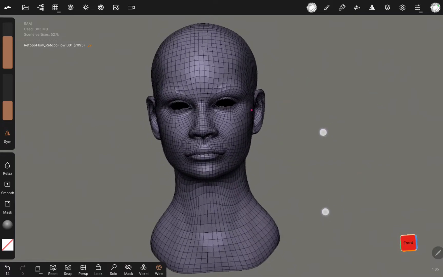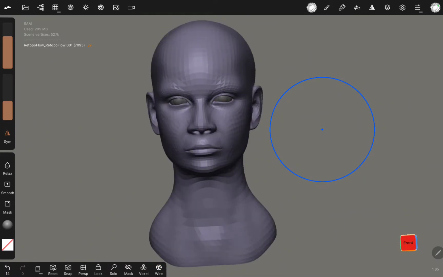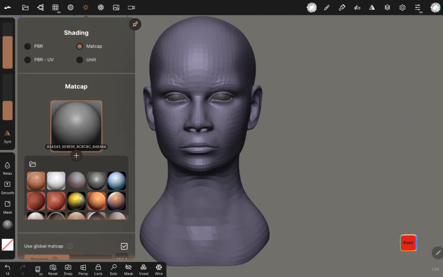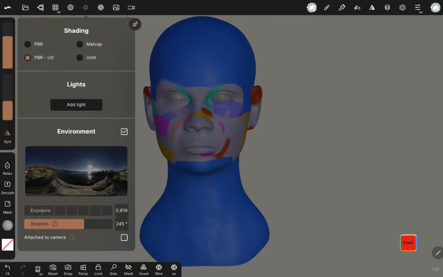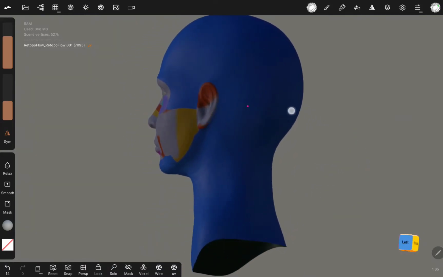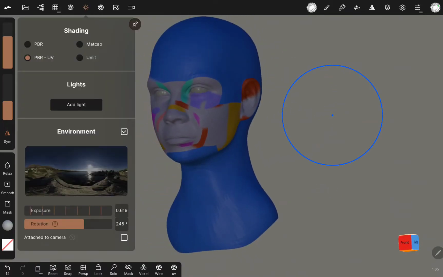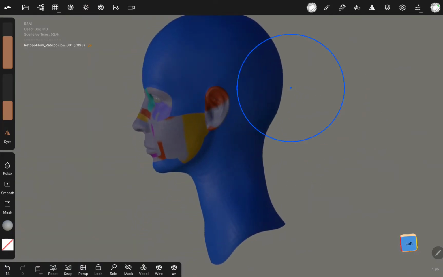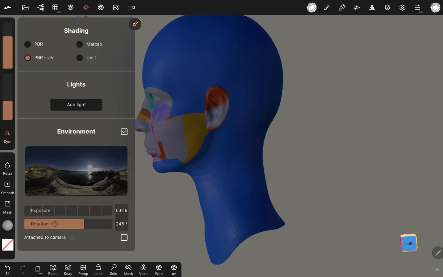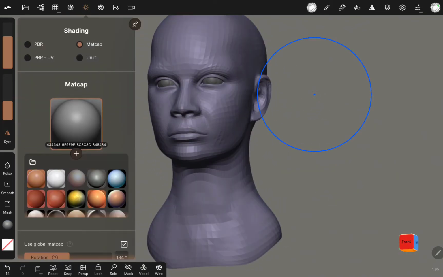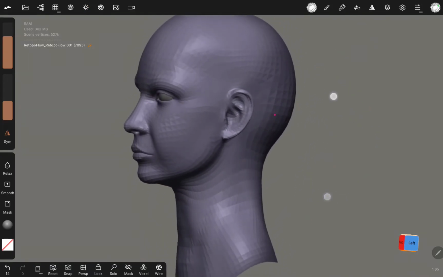Now I should point out, somebody did contact me on the Nomad Sculpt Facebook page. This was a different model than that one, but this is the PBR UVs. So that's why you're seeing that color. So if you don't want to see the UVs, then you can just go to PBR, or you can go to matcap, and that's usually where I work, in matcap.